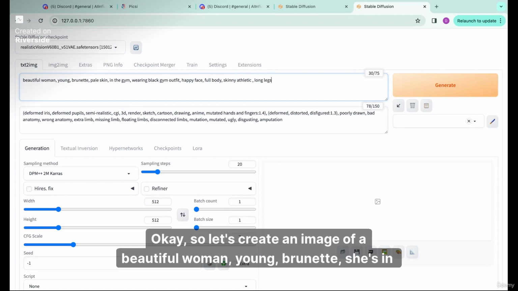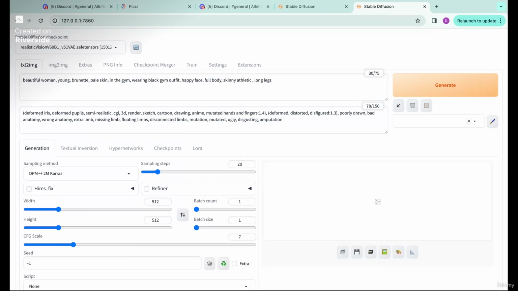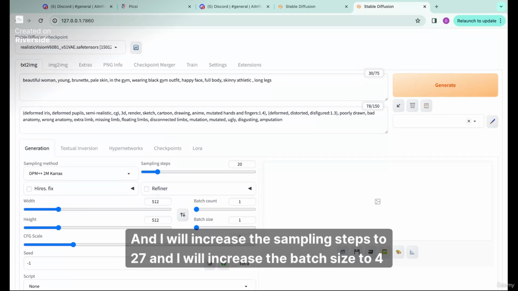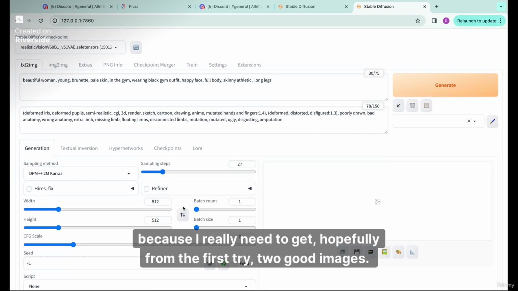Okay, so let's create an image of a beautiful woman, young, brunette. She's in the gym, she's athletic, she's happy. And I will increase the sampling steps to 27 and I will increase the batch size to 4 because I really need to get, hopefully from the first try, 2 good images.